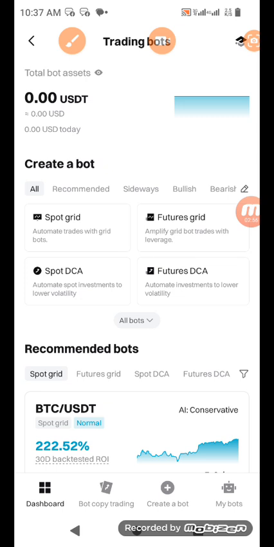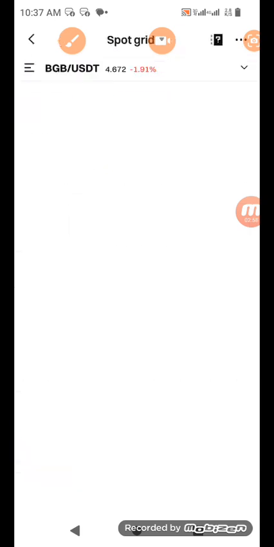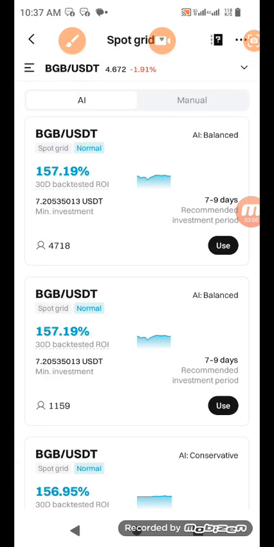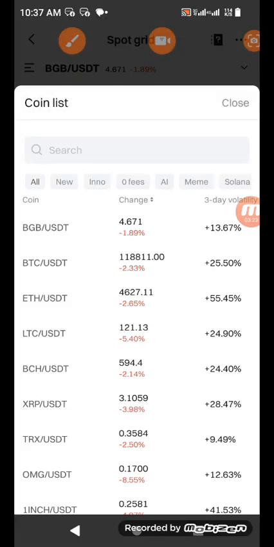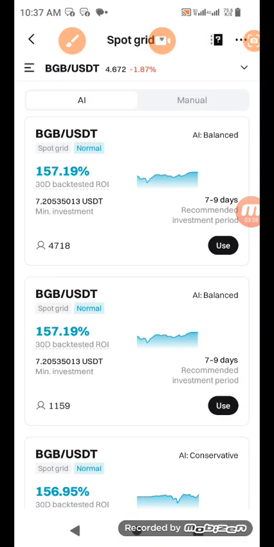So I click on spot grid. When I click on spot grid, I will choose the coin I want to use. The coin I have here is BGB. That is the Bitget token, their native token. In the last few days it has gone down in price, but the current price is $4.671. Now, I decide to use this. If I don't want to use this, I can click up here and choose any of the coins I want. But this is the coin I want to use for now, the same BGB.